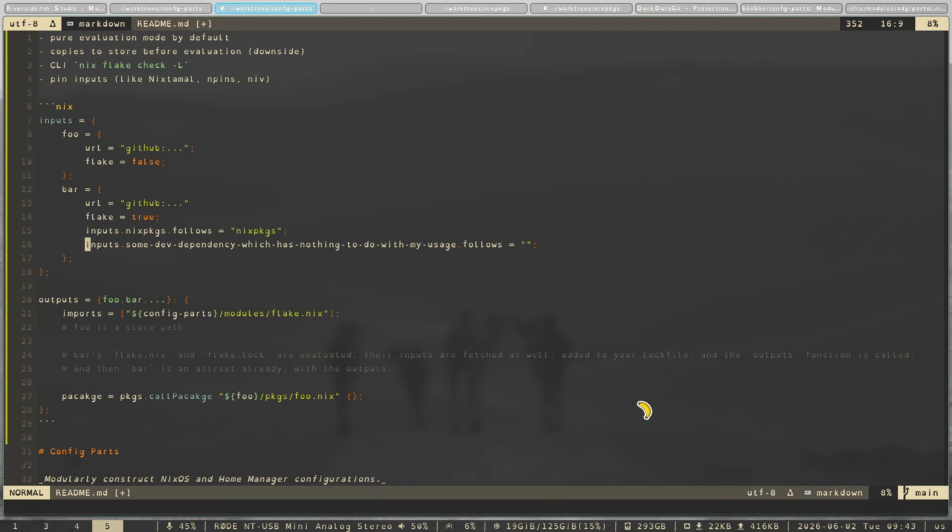Yeah, so that's a benefit, that the entire tree is gone. It doesn't read the flake.nix, it doesn't read the flake.lock of that input. There's no such thing. It only pins your top-level inputs flat. Exactly, that's what I want. That makes sense.